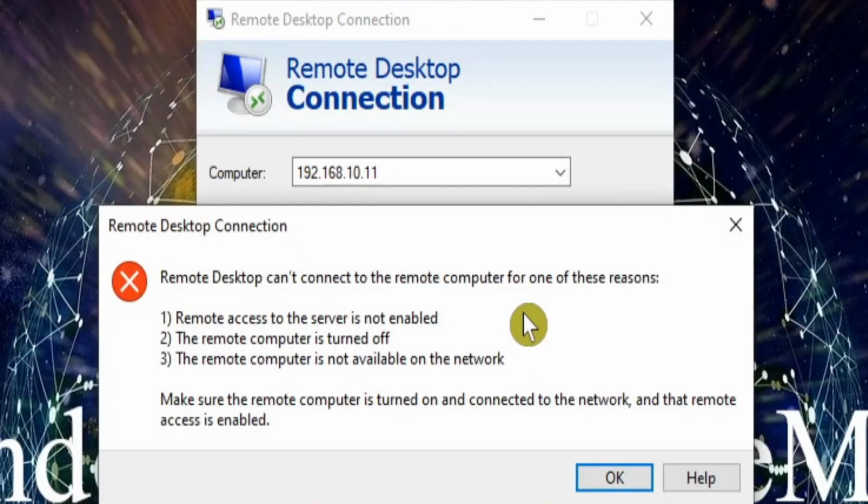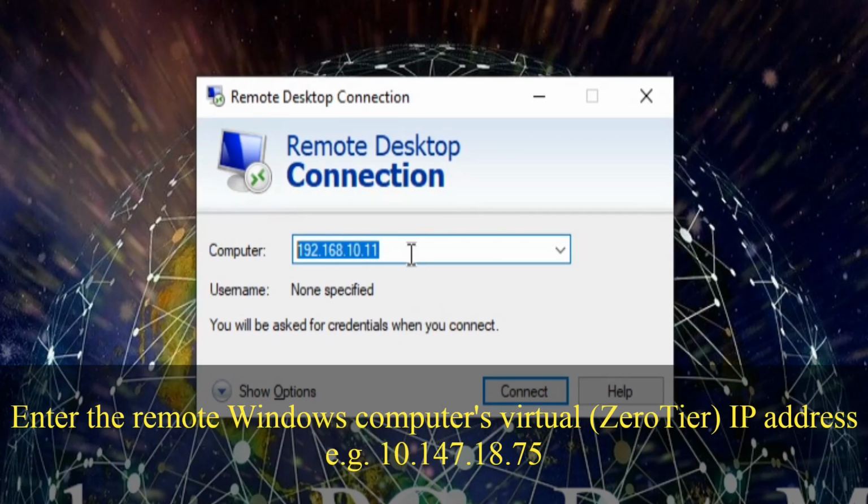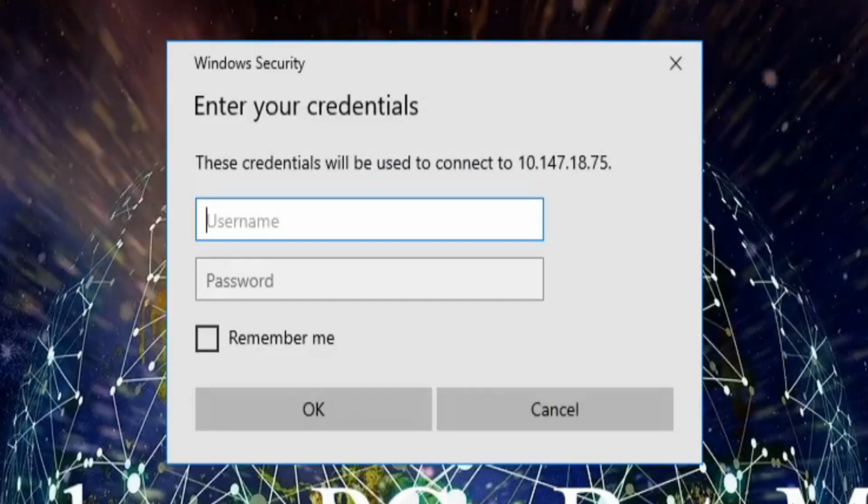Unsurprisingly, as it's on a different network, the connection failed. Now let's enter MorePi's virtual IP address. So that's 10.147.18.75. And once again click connect. Straight away we get a login prompt.